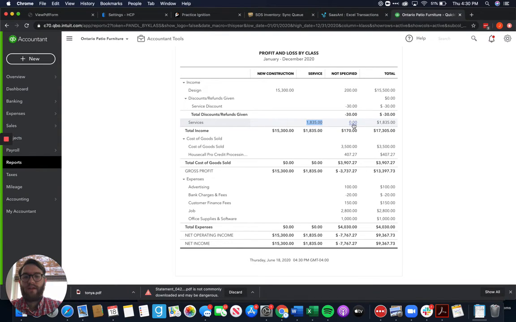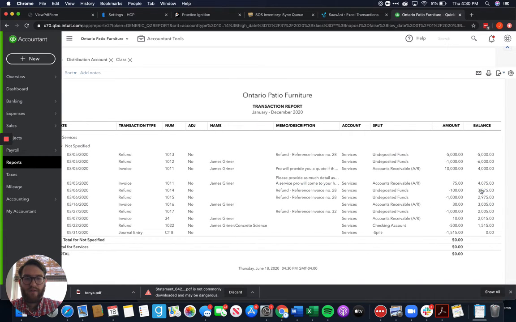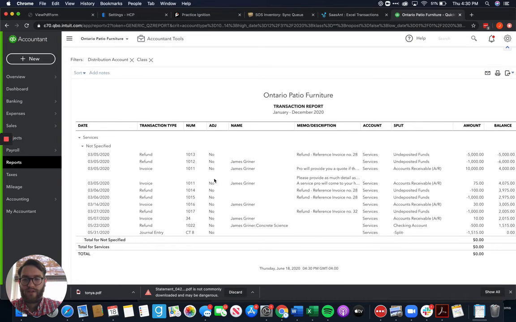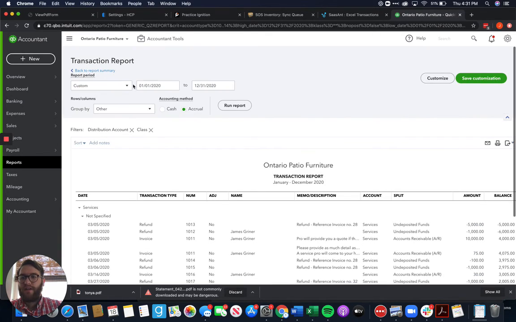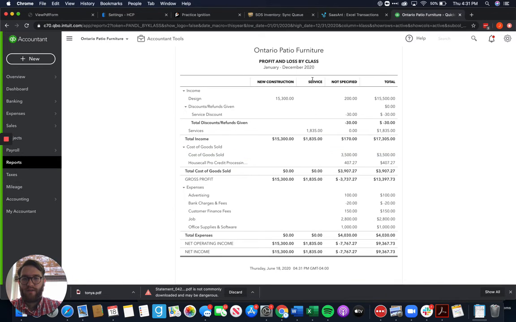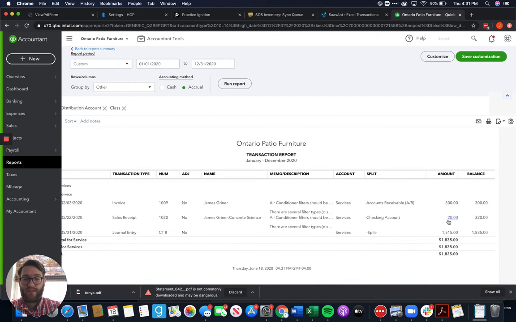However, when we take a look at everything, if we click on the not specified, you see how we still have all of these amounts, all of these invoices are in here, increasing and decreasing this account throughout the entire thing here. So every invoice is still in here, and all we're doing is we're not moving any of the invoices, any of the transactions, we're just moving this journal entry. And if we come over here and we look at the services under service class, we don't have any of those invoices there. Again, we are just moving the money.